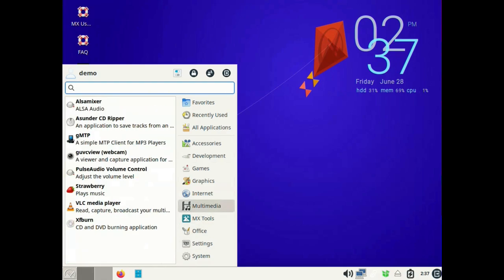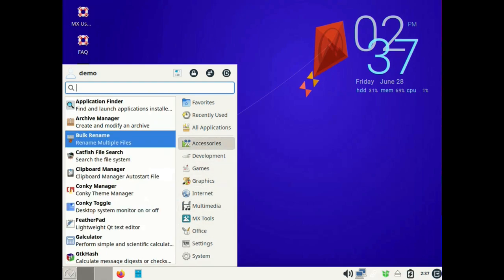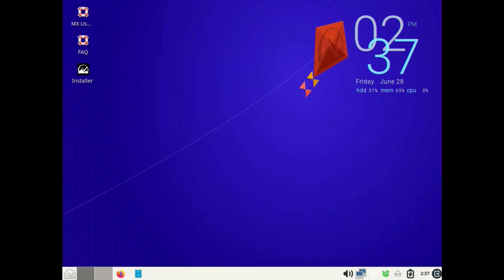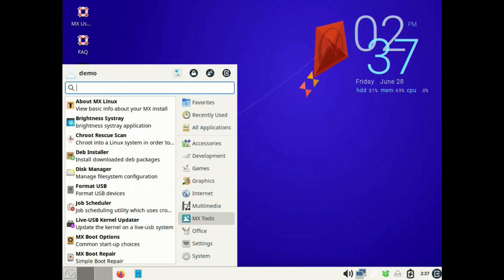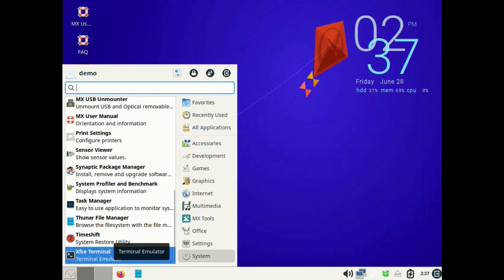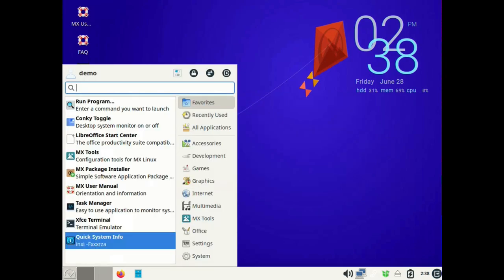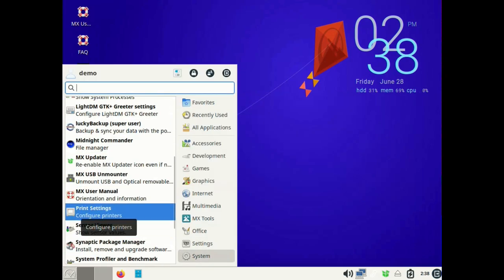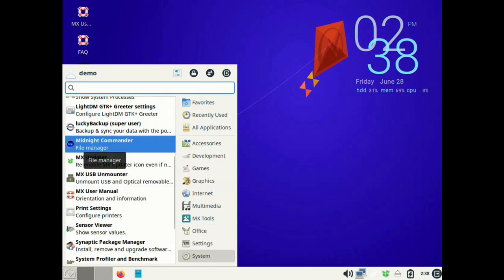intuitive interface. What makes MX Tools even more impressive is that all these functions can be applied via the live environment. This makes it an indispensable tool for recovering other distributions as well, highlighting its versatility and potential for wider use beyond just MX Linux.